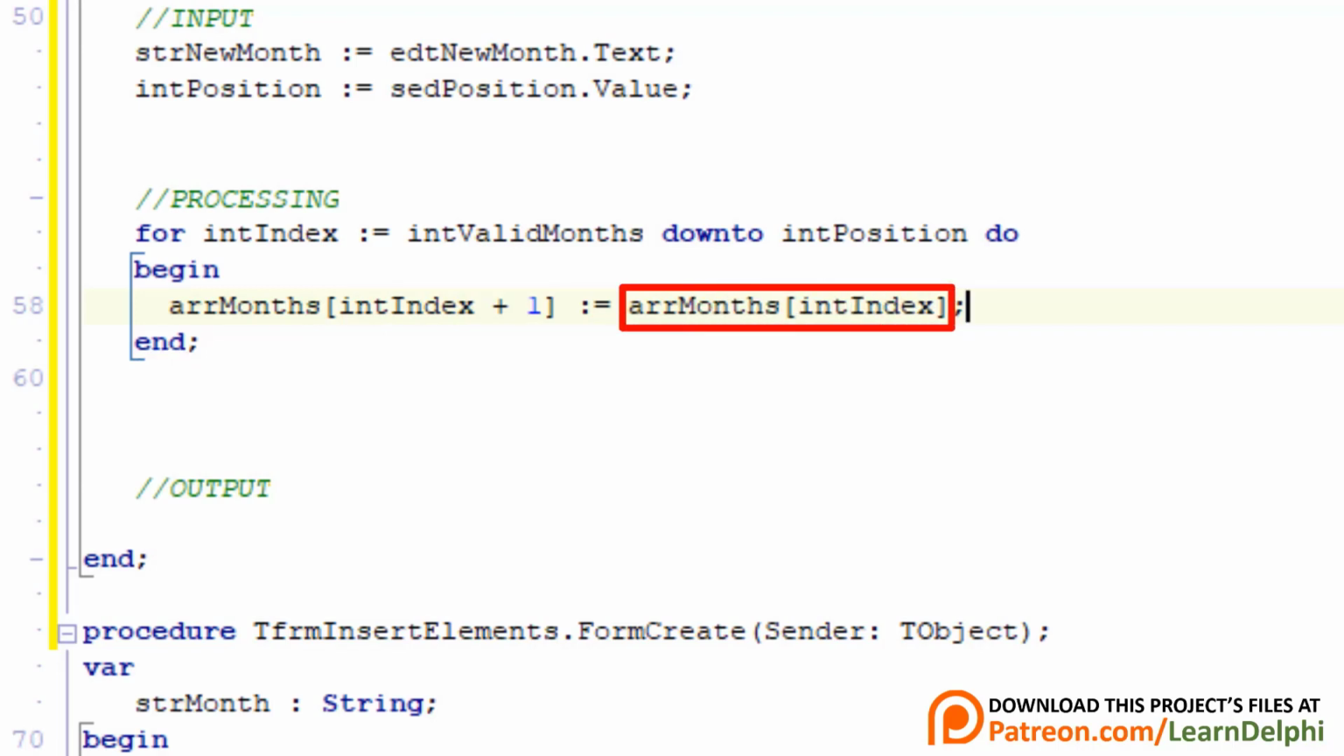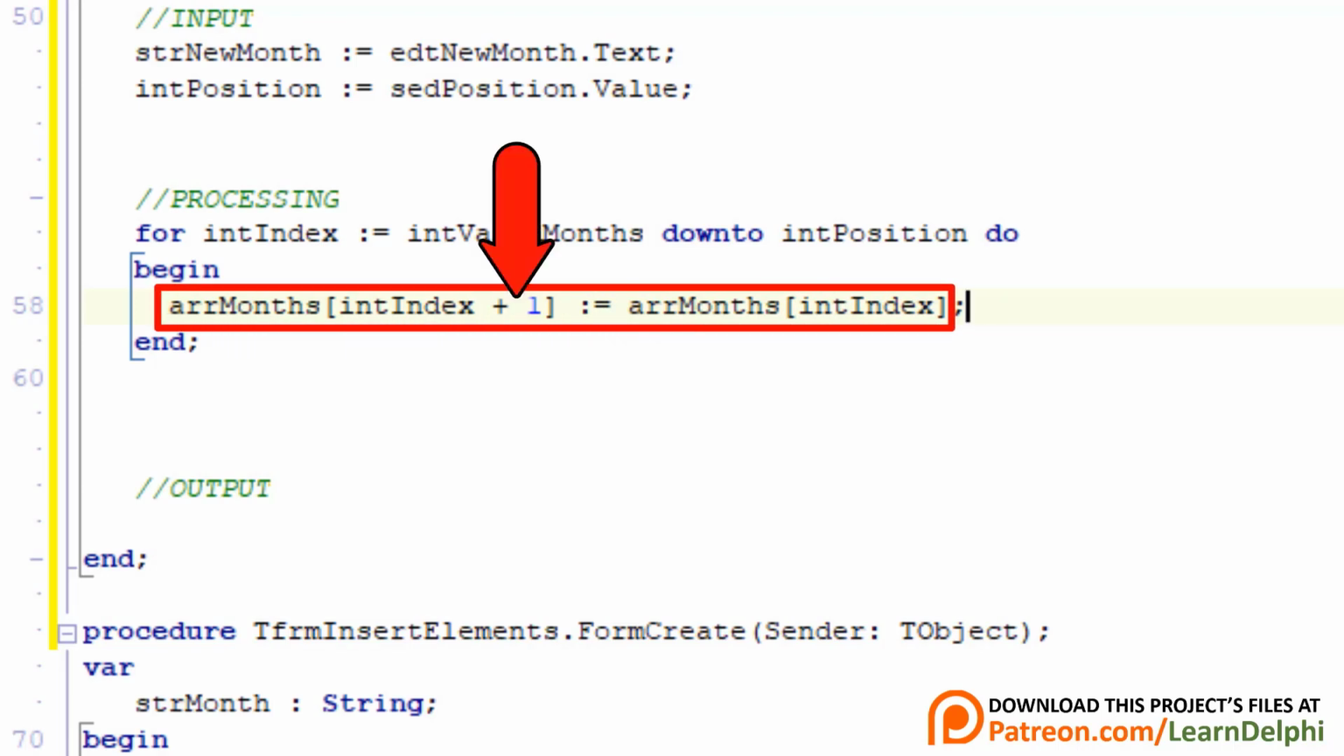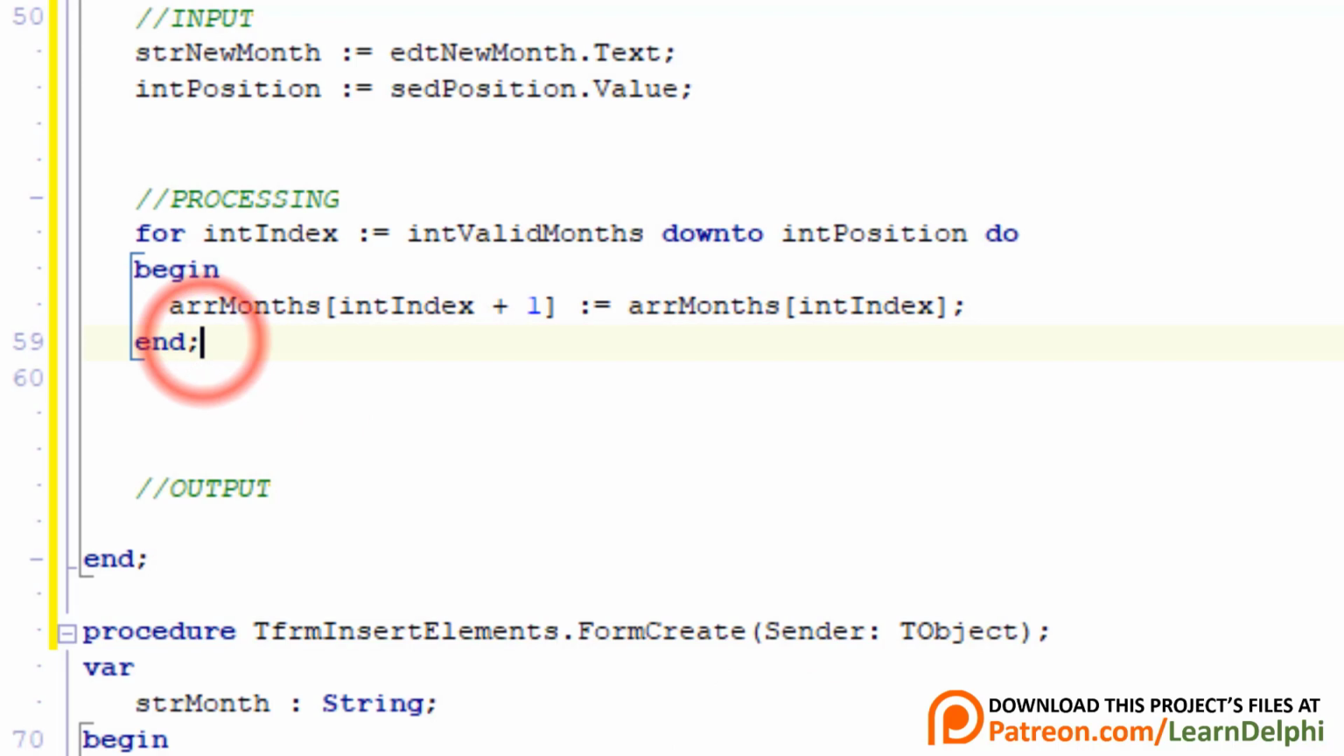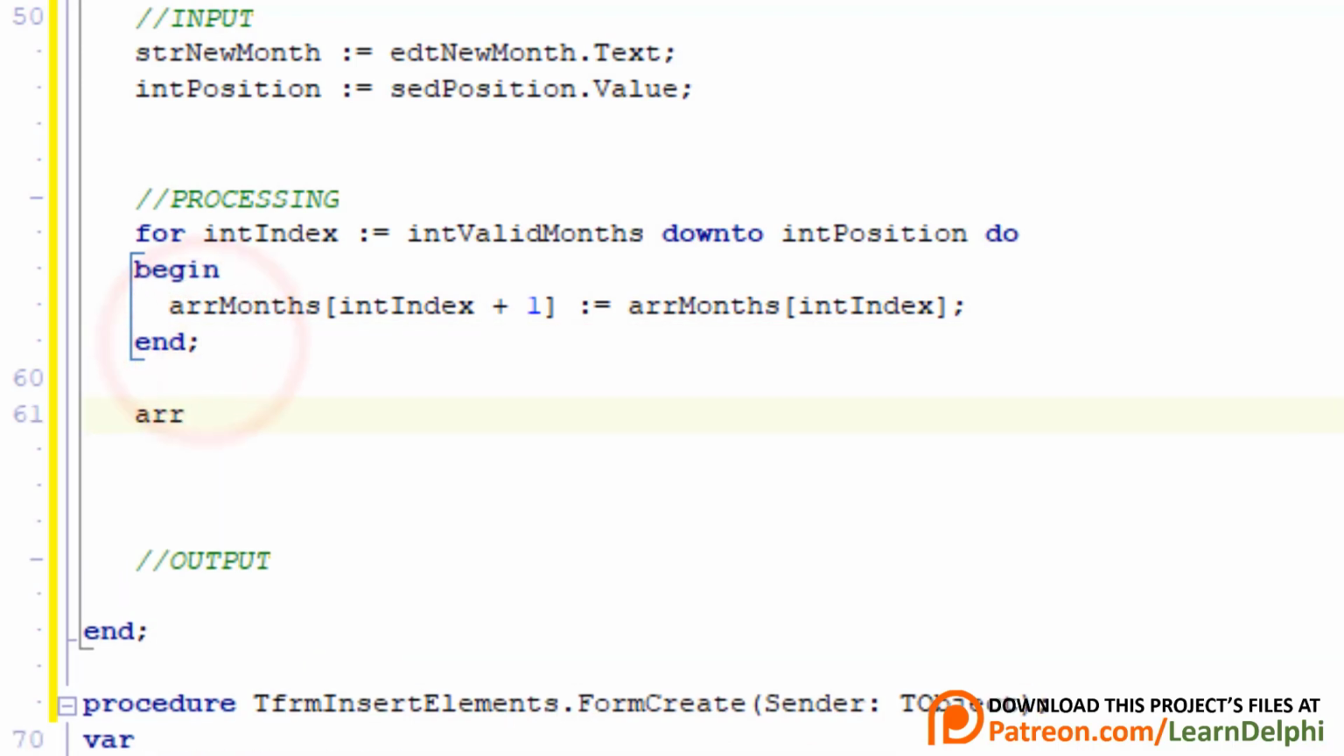We get the value in the current index and assign it to the next index. Here we use +1 to get the next index. This statement will shift the name in the current index down to the following index. Make a new line after the end of the loop. Type this statement.